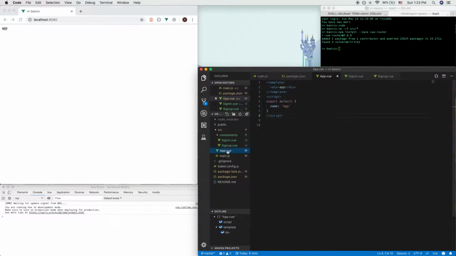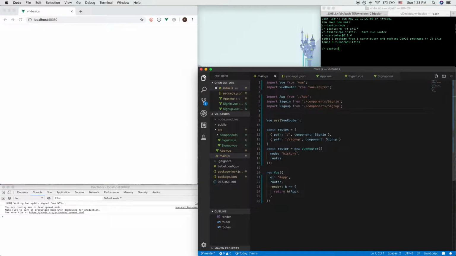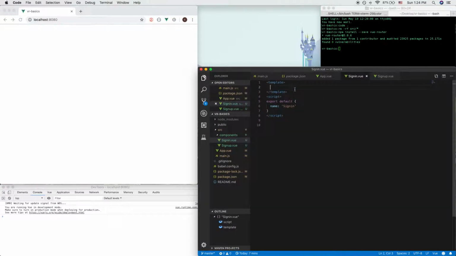Let's go ahead to the app.vue component, and instead of having the app text, let's add in the router-view element tags. This is how vue-router displays different routes on the page, and if we go ahead and look, it's empty because it is showing the router view, and if you go to the main page, and if it's just slash, it should be showing the sign in component.